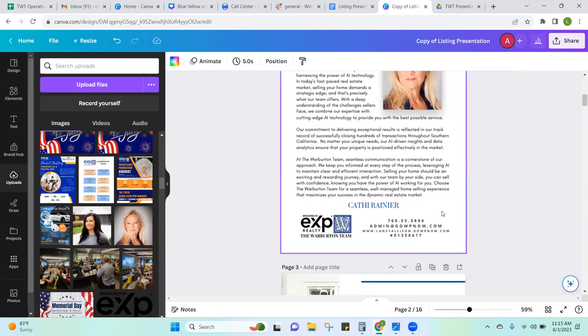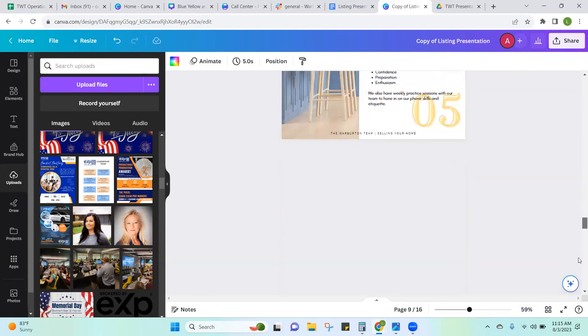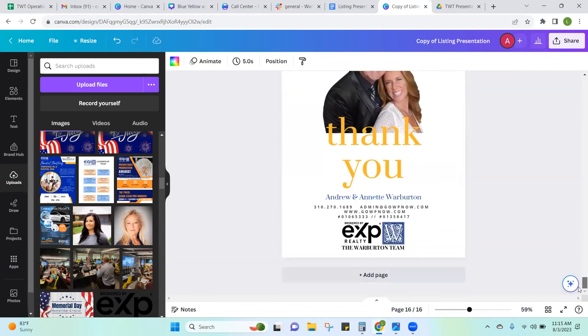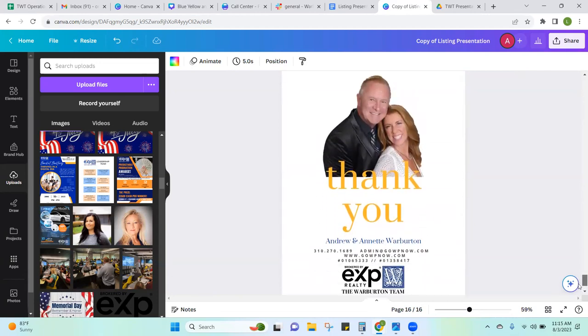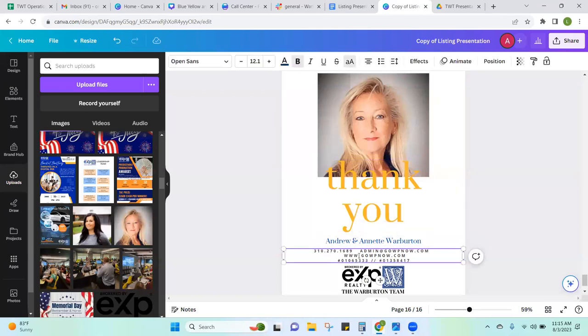Okay. Is everybody good? Because we're going to move to the next page. Okay, we're moving to the next page. The only other page you need to change is the last page. And you will literally do the same thing. Once your picture's in there, click on it, drop it in, change your name, change your information.